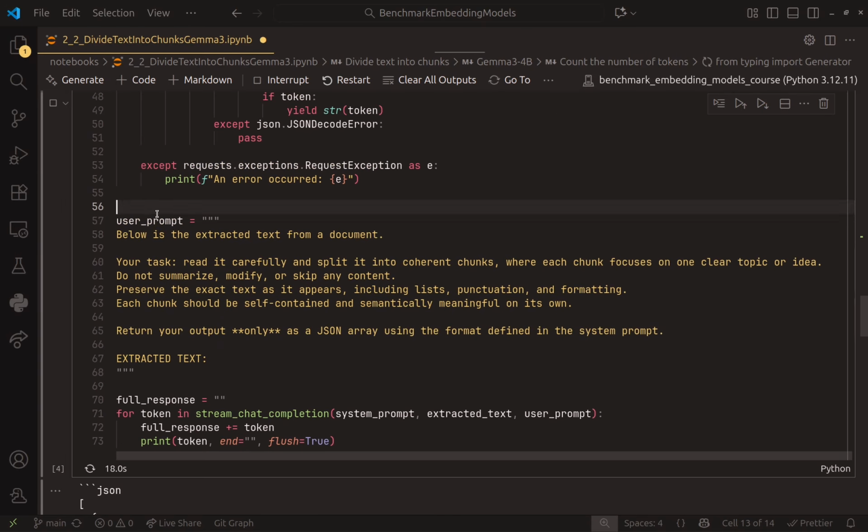I have also added a user prompt, which basically tells the model that I want you to carefully split the document into coherent chunks. You can read this. And I have stated that I want only a JSON array. And I am using the same text from that document that contains 110 pages.